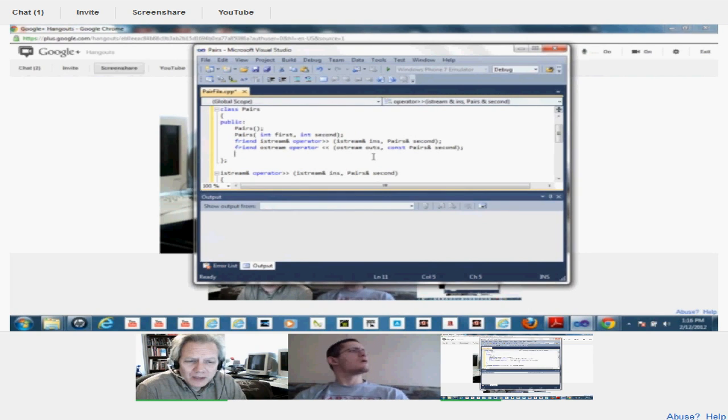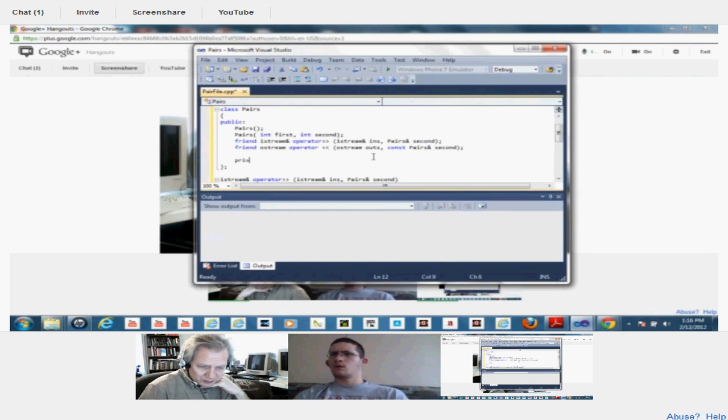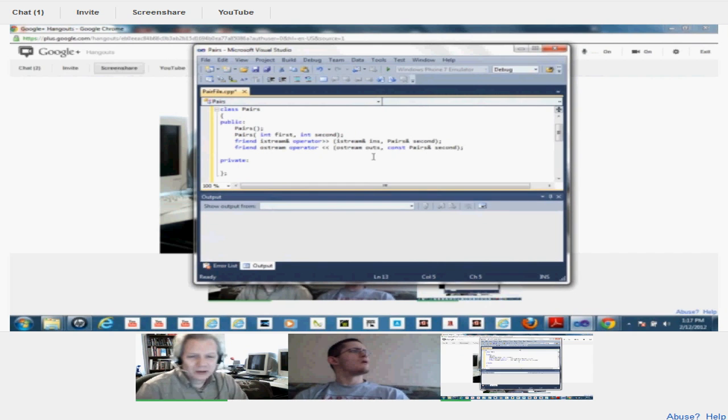F and S would be the internal names of the two variables that we're holding on to our pairs with for pairs, and they're integers.